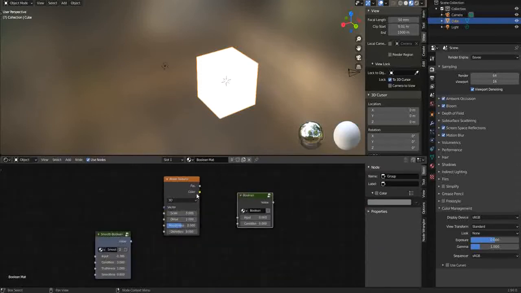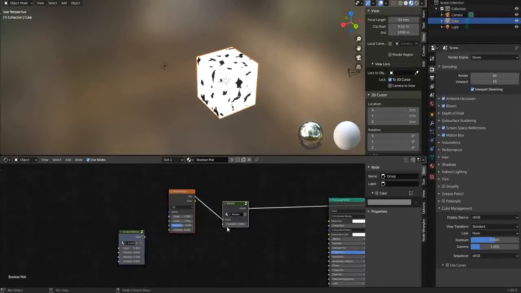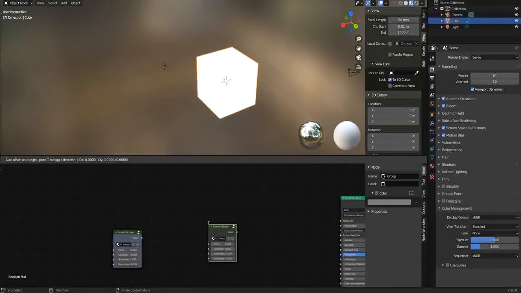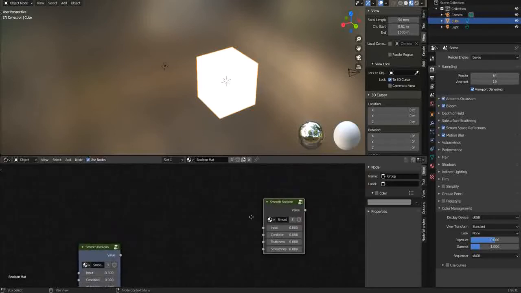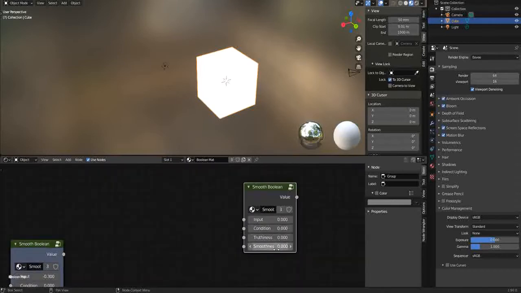Let's add a noise texture and plug its factor output to a Boolean node's input slot. Tweaking the condition of the Boolean node will give us different masks, but all of them are Boolean, black and white only. What if we wanted to keep some of the details of the original texture? Here is where I came up with the smooth Boolean node. We can add one by hitting Shift+A and typing smooth Boolean in the search box.